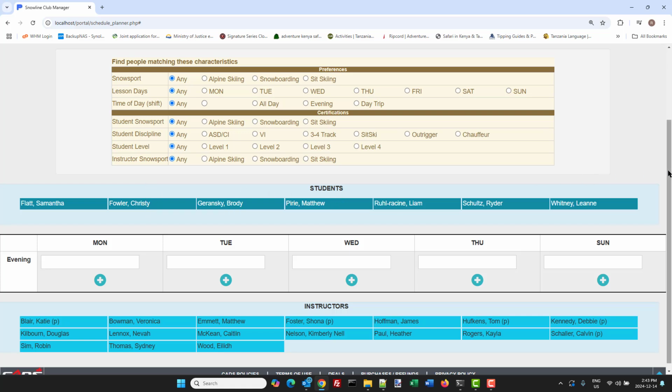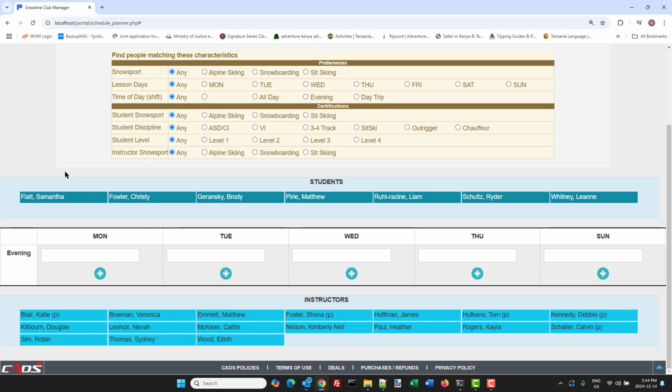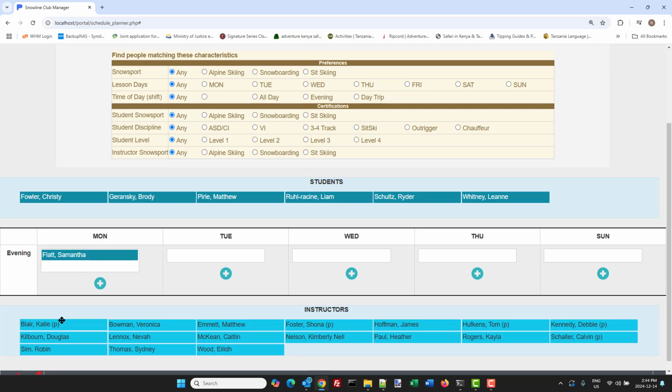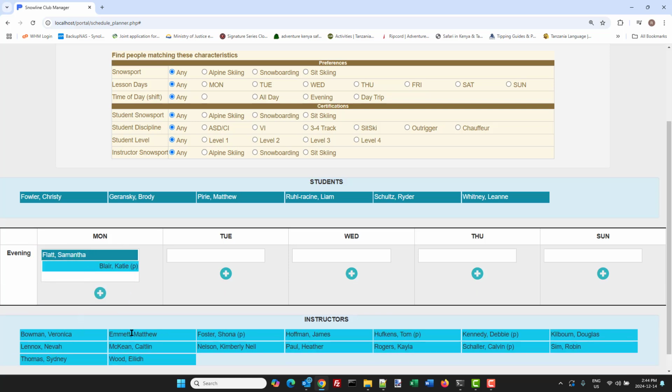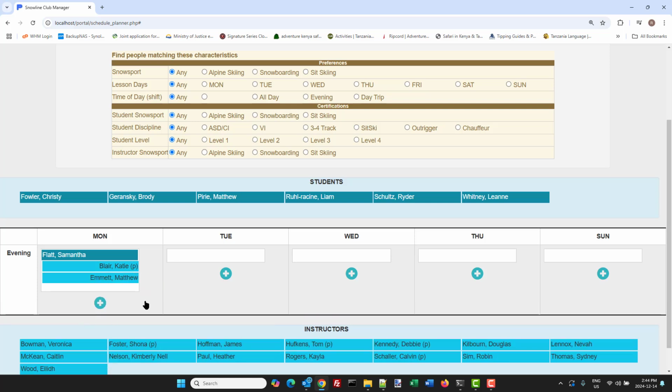Okay, so to go ahead and build my schedule, the days that are part of the program are going to be here. If you only have one day in your program, then there will only be one day here. And the shifts that are part of the program are here. In this case, there's only one. And this little white box, that's the actual lesson box. So I'm going to take Samantha, put her in here, and I'm going to take Katie as the instructor and Matthew as the instructor and put them there.